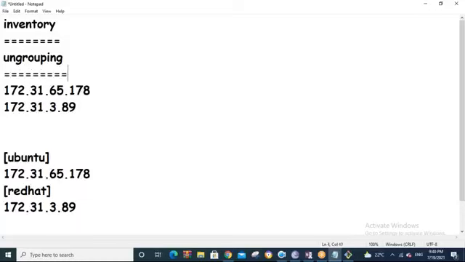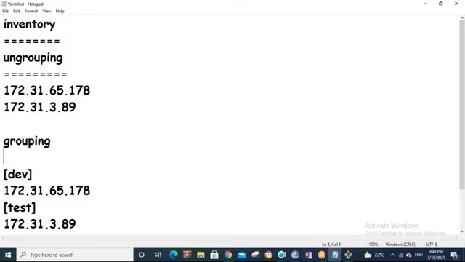If you want to group it in a better way according to category or any nature, let's say consider this is dev server and this is test server. I'm categorizing, so whenever dev people want to use, they will use dev, and test people will use test. This is called grouping. Grouping will give clarity.